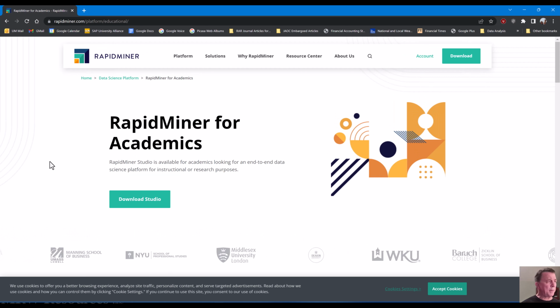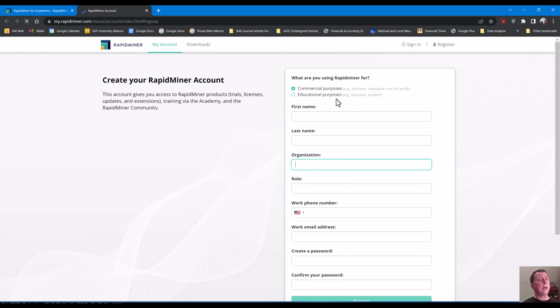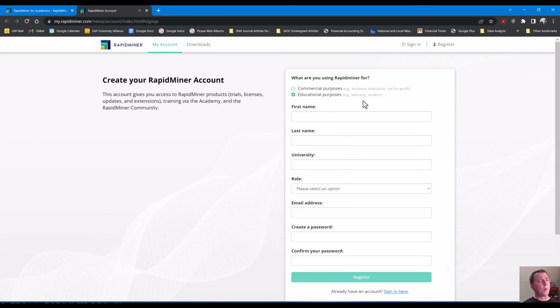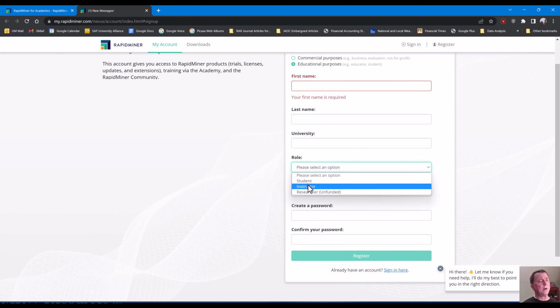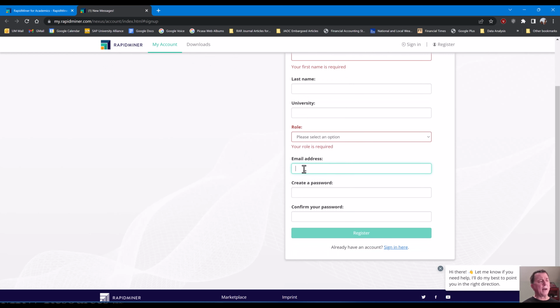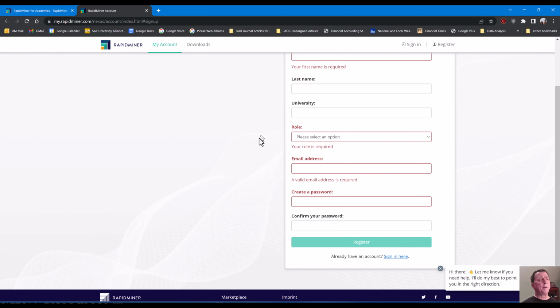Once I get to the RapidMiner for academics page, I can click the download studio right here, and it will ask me what I'm using it for. I'm using it for education, of course. So I'll fill in my name, first name, last name, university, my role at the university. Am I a student or an instructor or some kind of a researcher? I will type in my academic email address. And then if I don't have an account already with RapidMiner or Altair, I can create my password and register. So at that point, I will be logged in and I can then download the product.